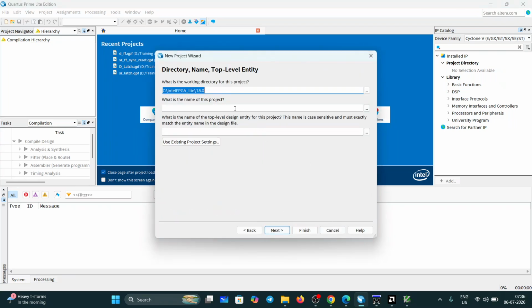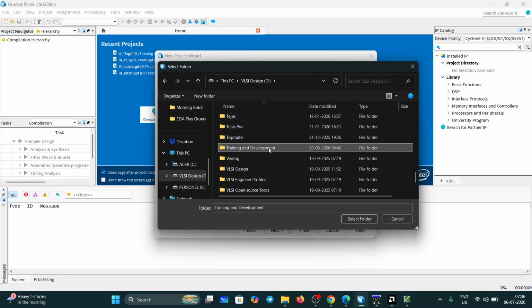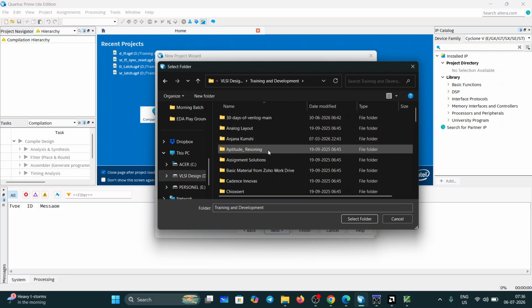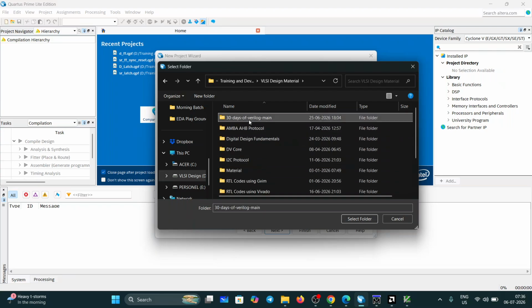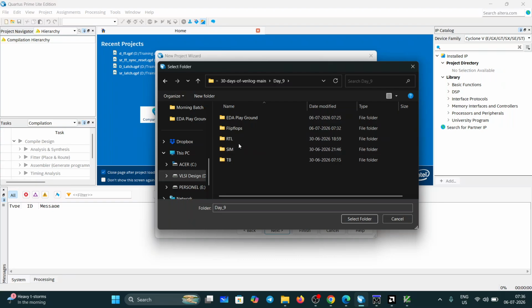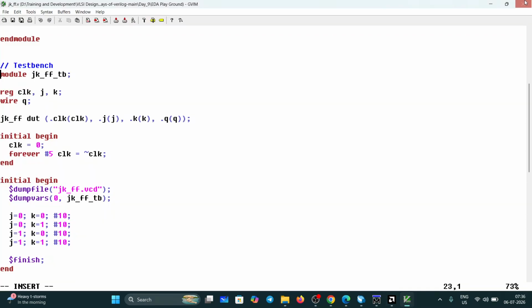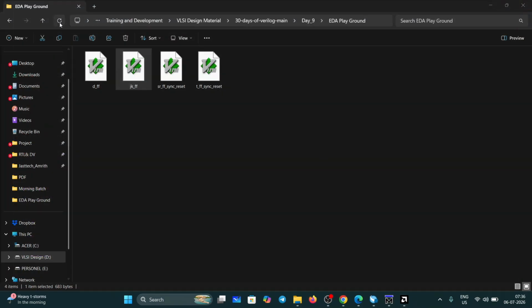Next, choose the location where you want to save this project file. So, training and development, VLSI design method, 30 days. We are in day 9, no? Day 9. I created three files: RTL, SIM, and TB. Okay, I need to select this SIM. And the module name, the same name you need to give.